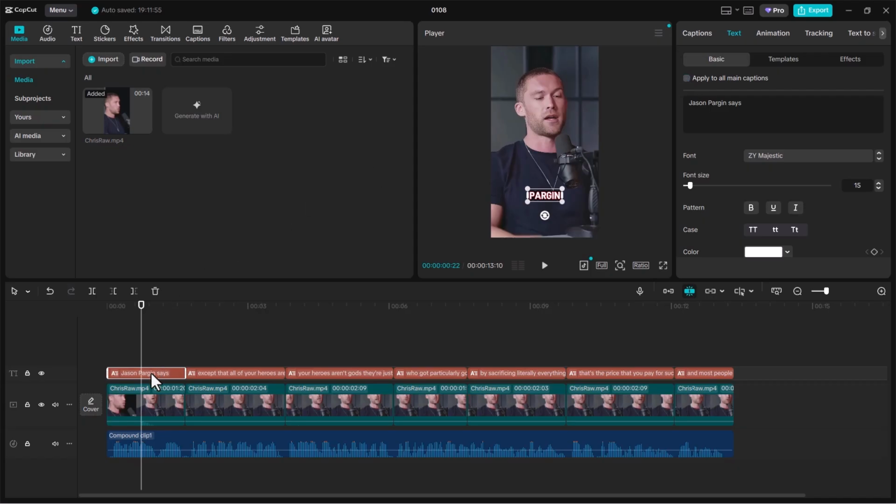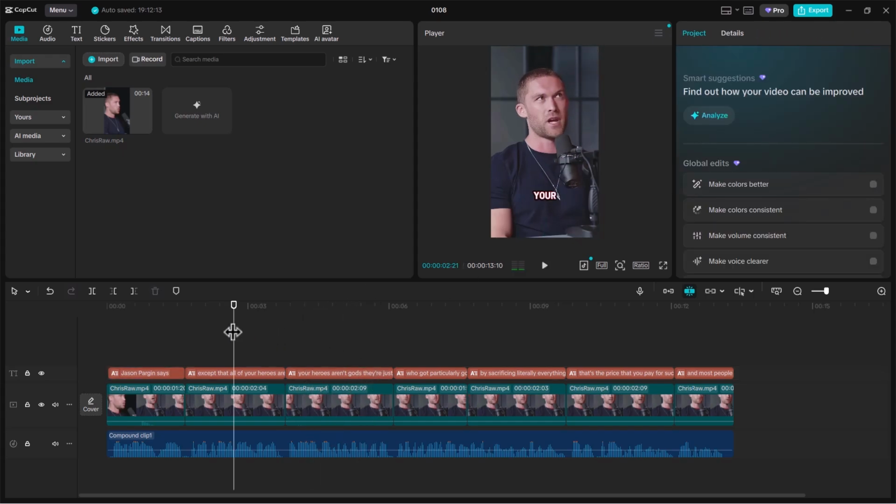Now select a single caption again. Drag that caption to a new position on the screen. You'll notice only that caption moves, while the other captions stay exactly where they are. You can repeat this with any caption. Each one can now be moved independently without affecting the rest.